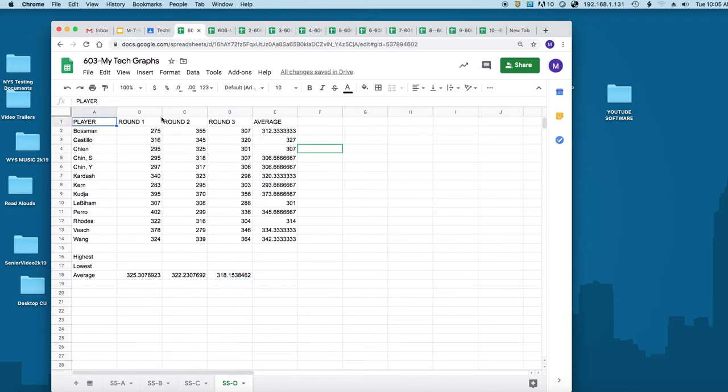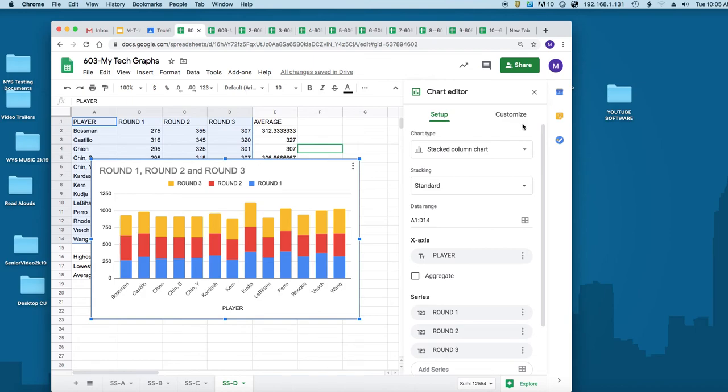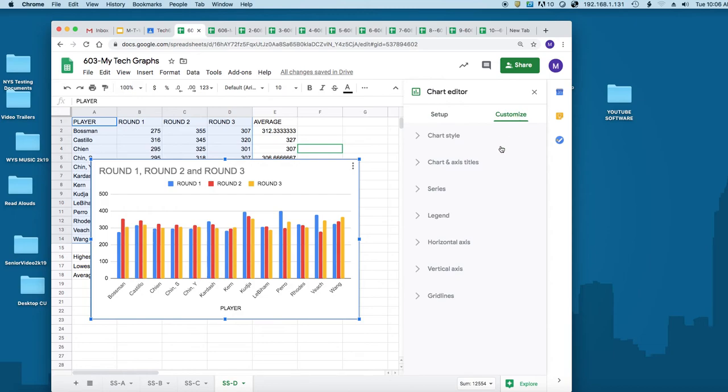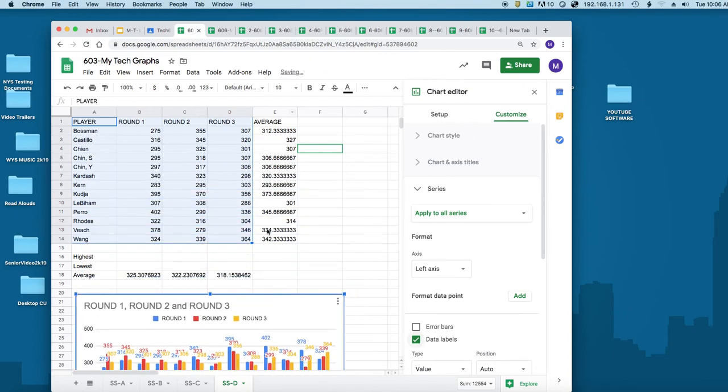You will also highlight the 4 sets of data, player, round 1, round 2, round 3, and the scores. Go to insert, chart, change it from a stack column to a column chart. Go to customize, look for the word series, check data labels, move that out of the way, enter that data there, right? And then you're going to hit share and send it to my email. That's what I need y'all to do.